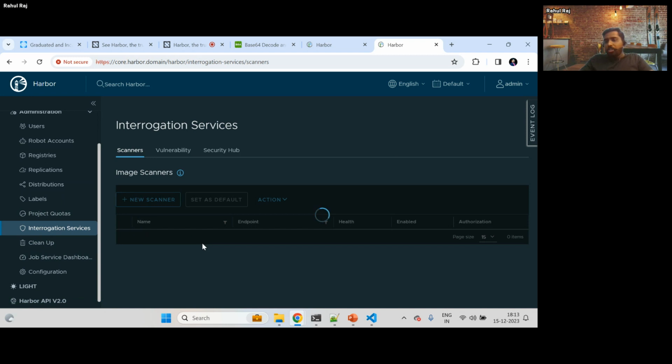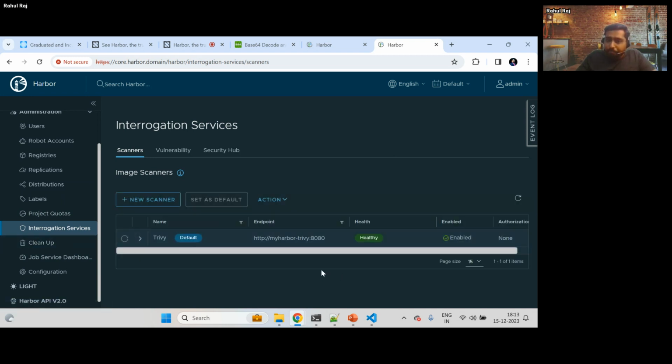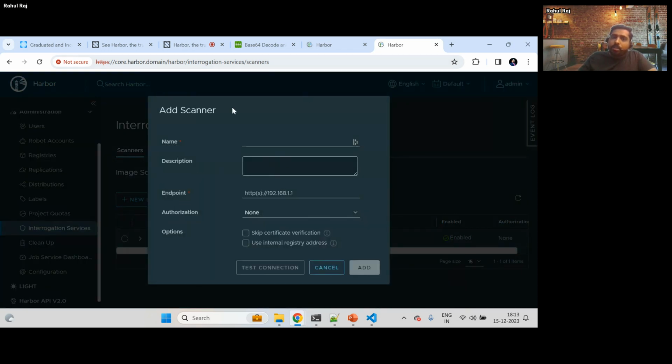Coming to the integration services, we can attach, as I said earlier, any scanners. For example, by default, the Trivy scanner comes along with the integration services here. The Trivy scanner is something which will scan all the data. So you can attach any other scanners in the market. You can install it as a pod and attach it here, or you can connect using your scanner protocol.